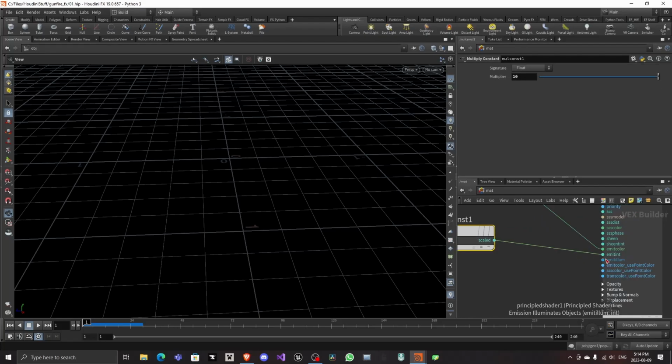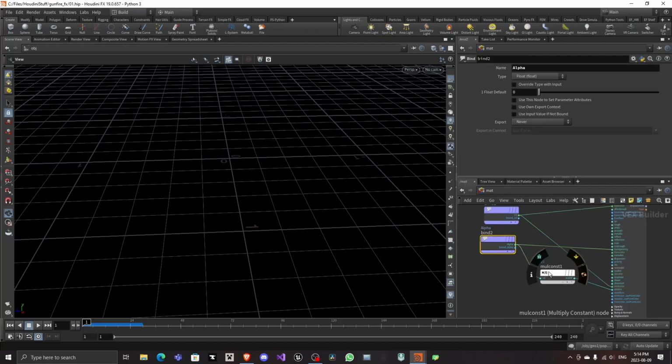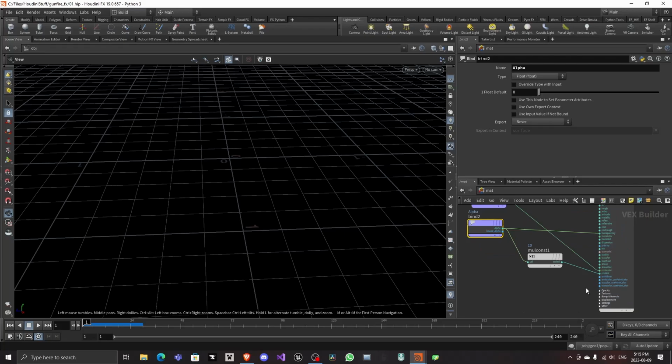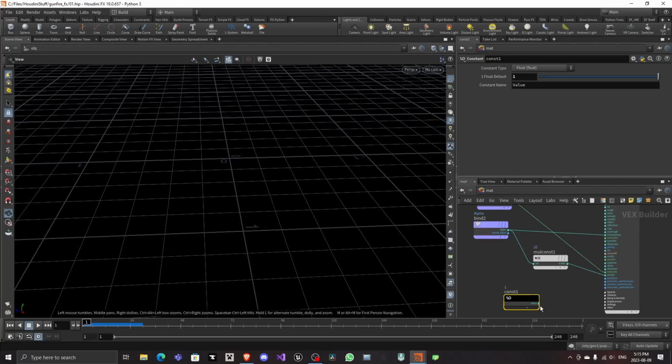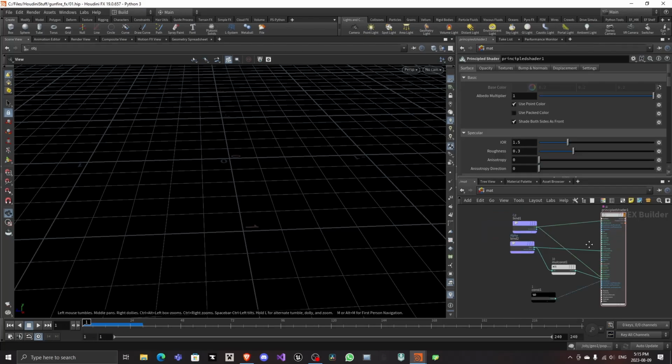And for this last one, it's just under emission intensity, it says emission illuminates objects, which we're going to enable because if we have a background, we have the shield itself, we have a ground, nearby objects, we want them to be shining with the particles that we see. So I'll drop down a constant, set it to 1, or if it has Boolean I can do that, but I think this should be fine. I'll pipe it into illuminates, put this back. And there we are.